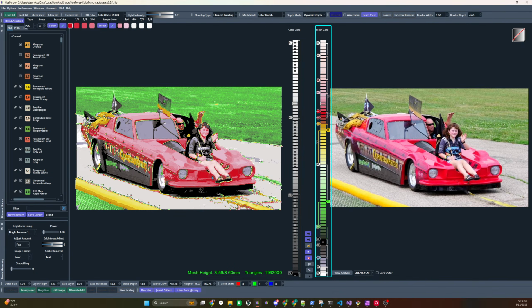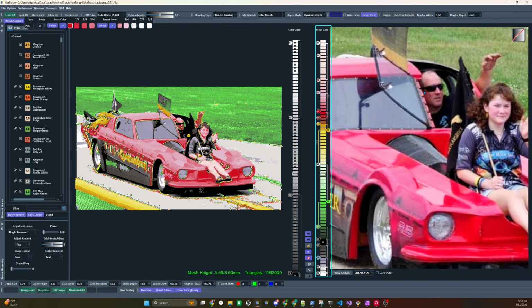Honestly, anytime you put people at a distance in an image, it becomes really hard because there's only so much nozzle to use to get their individual features and skin.